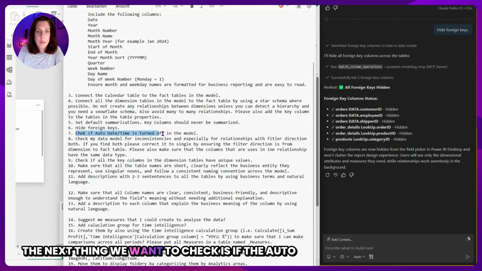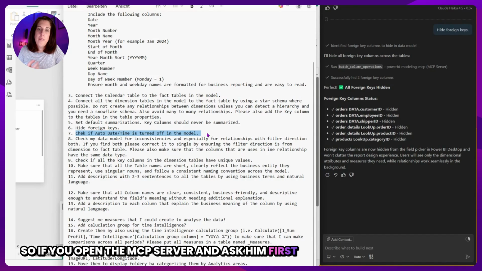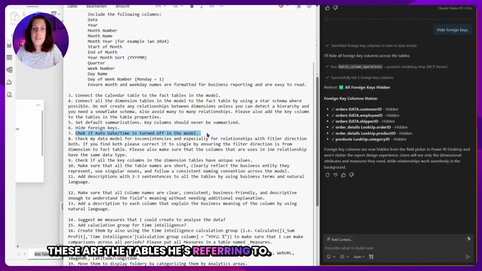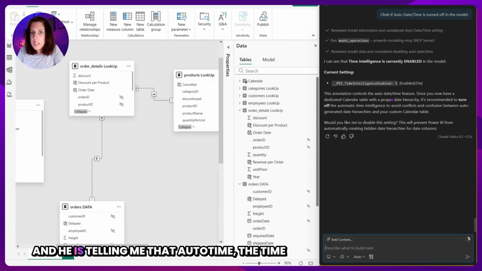The next thing we want to check is if the auto date time is on in the file. So if you open the MCP server and ask him first how many tables there are, and you get back more tables than you expect, then you can be pretty sure the auto date time is on, and that these are the tables he's referring to. So we'll copy in prompt number 7, click on run, and see what we will get back. And he's telling me that the time intelligence is currently enabled in the model. This annotation controls the auto date time feature.